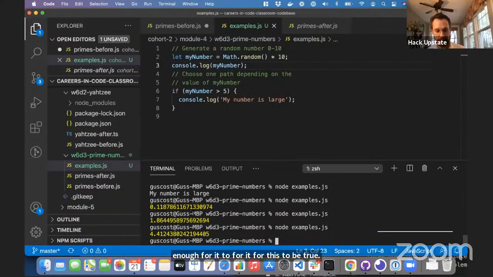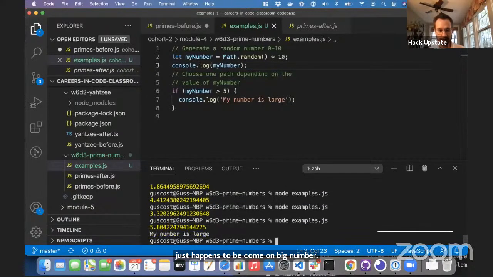Almost. And I'm not designing this. I didn't do this. This just happens to be, come on, big number. No, smaller. Okay, here we go. 5.8. And because it's now big enough, this will be true, and this code will run.